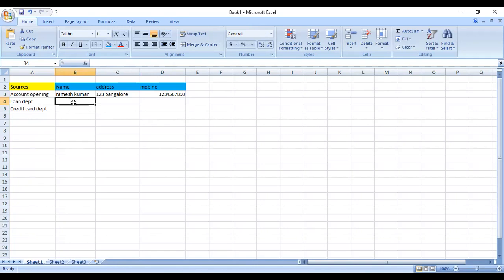So suppose for Ramesh, they noted the name like that, Ramesh, not with an H, just Ramesh. And here is Kumar. And Bangalore, suppose the address is the same. And the mobile number, let's say it was the same.